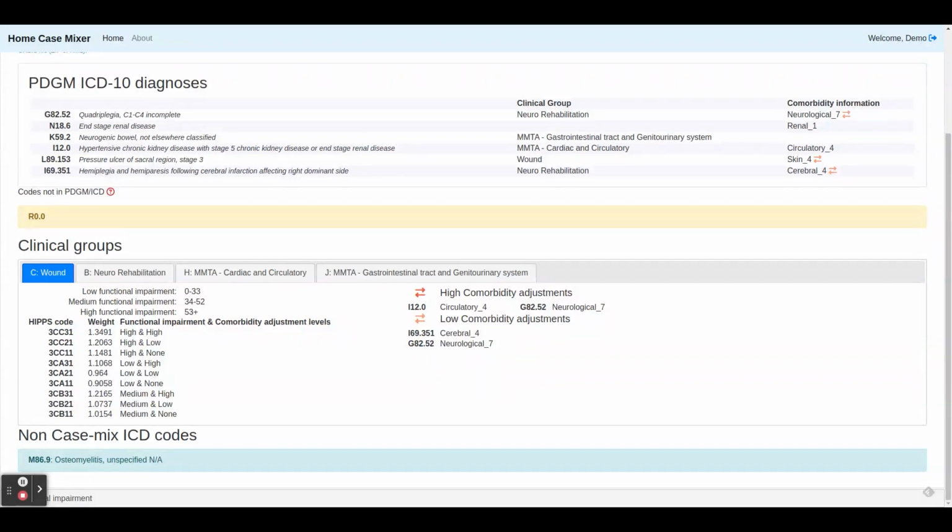And these sections, if you will, show various information about the case mixes you can find within the group. For example, in the scenario where the clinical group is wound, so if the principal diagnosis is this one, for example, L89.153, pressure ulcer of sacral region stage 3, then the clinical group would be wound. And within this section, you will see the range of the functional scores that result in a low functional impairment being assigned, or a medium functional impairment, or a high functional impairment.